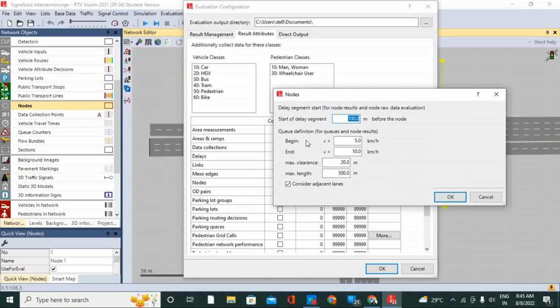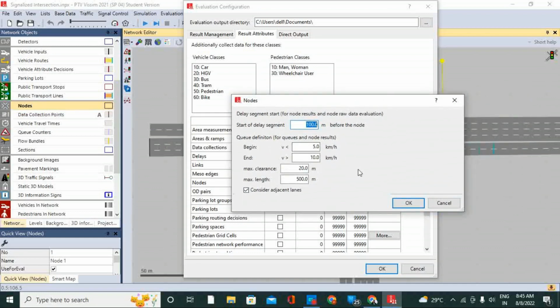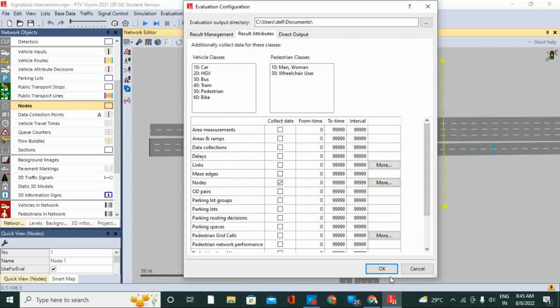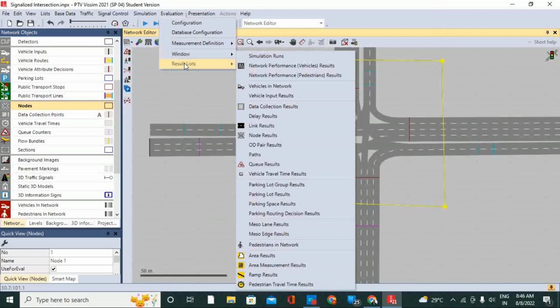And for the queue determination, for the beginning and end, we have introduced the speed. For example, in this, for the beginning, the speed is less than 5 kmph. And for the end case, 10 kmph, maximum clearance is 20 meters and maximum length is 500 meters. These values should be considered according to the specific or particular location. Then OK. We come to OK, and then here we have a result list by the name of node results.